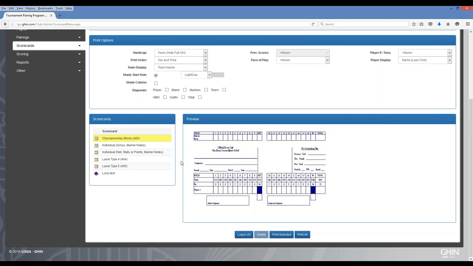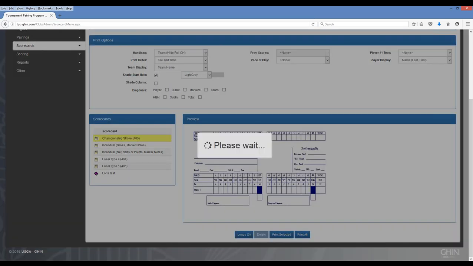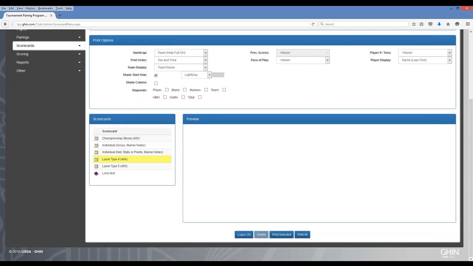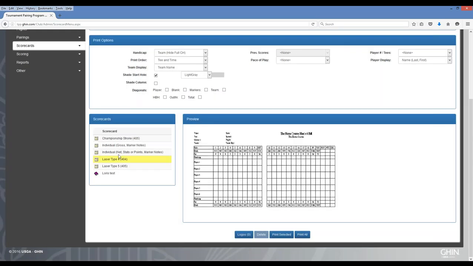I heard that we do have a few questions, so let's take a look here. All right, right here. How would you set up a scorecard for mixed teams using 2 different tee boxes? Great question. So what we would do here is I would use the type 404. As you can see here, there is 1 tee up top and there's 1 tee at the bottom. So what will happen here is that the men's would most likely be listed up top. The women's tee information would be loaded down here.